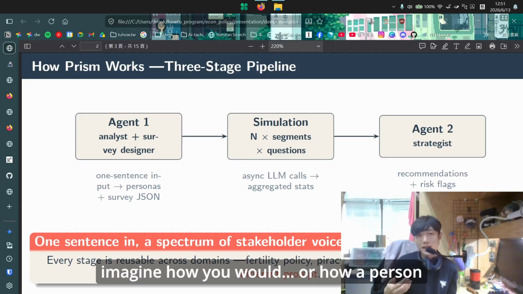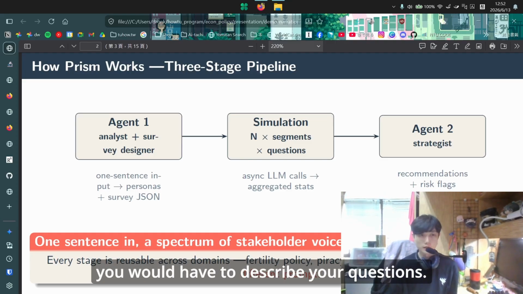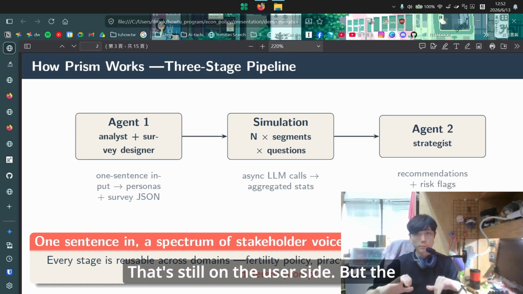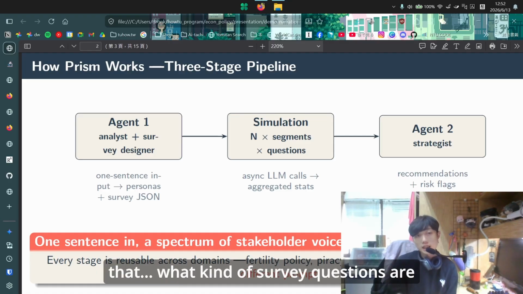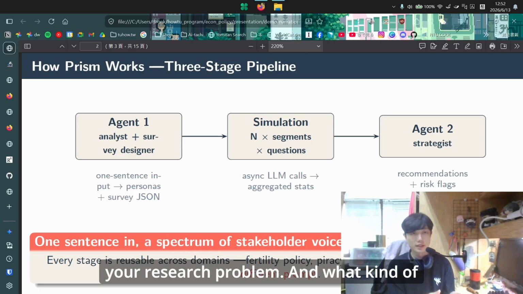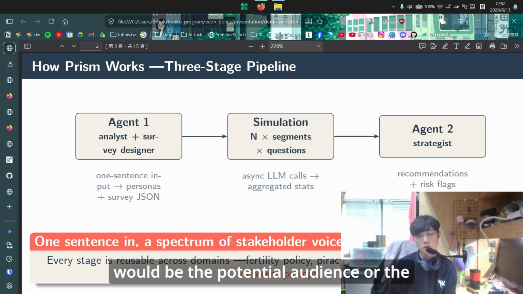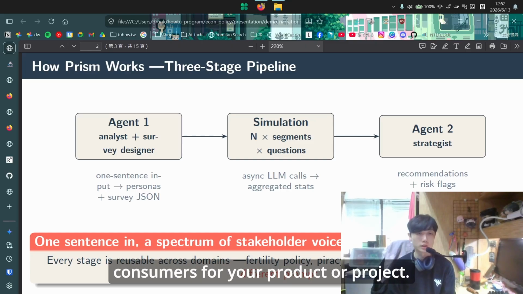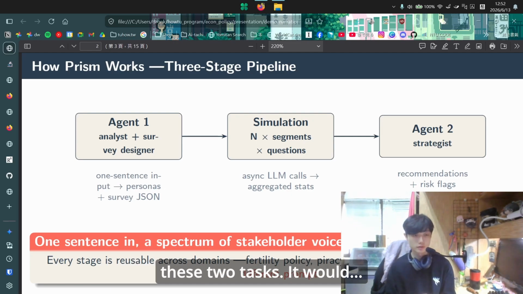You can start by imagining how a person would conduct survey research. First, you would have to describe your questions. That's still on the user side. But the next step would be figuring out what kind of survey questions are needed in order to clarify your research problem, and what kind of people you would want to survey. What would be the potential audience or the consumers for your product or project? The first agent would be in charge of these two tasks.